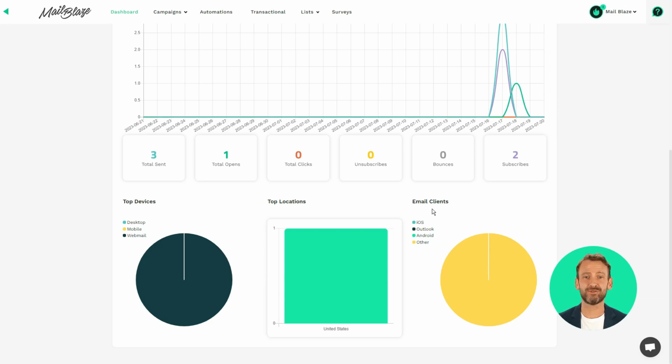As you can see, our dashboard offers you a great overview of all your email marketing activities and can truly help you manage and direct where you want to go in terms of your email marketing goals.